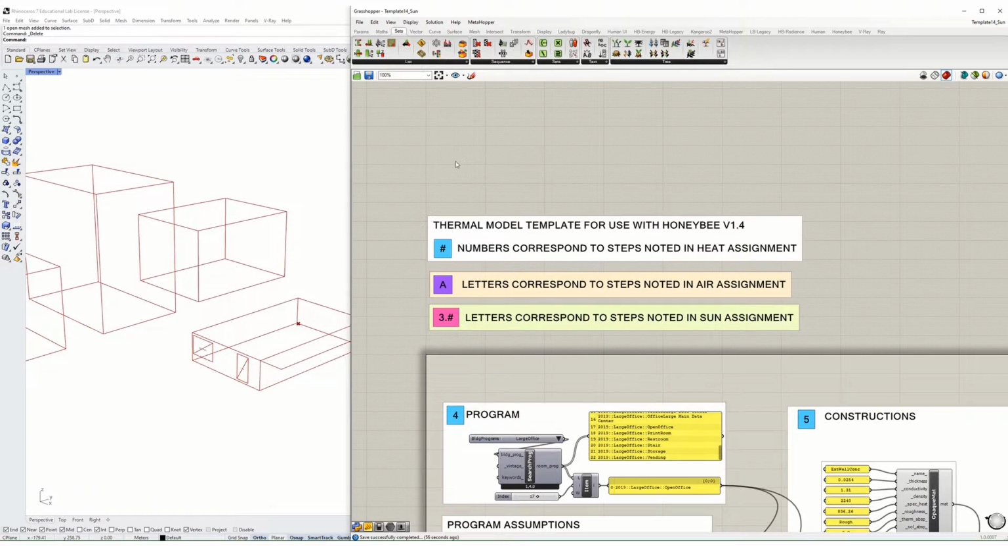Sun and shade using Honeybee version 1.4, and in this video I'm going to be walking you through the latest template that I've put out for my class on regenerative building performance. This template has grown over the course of the semester and has gotten quite verbose, and so I wanted to make sure that everybody who's approaching this latest assignment understands what has come before.